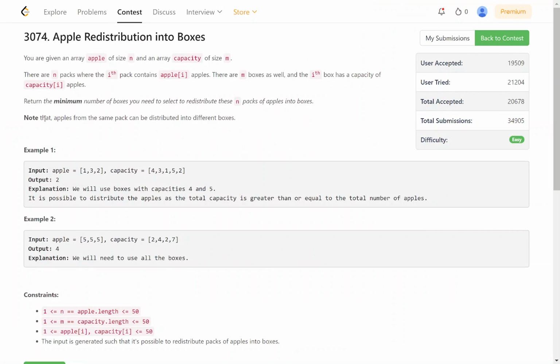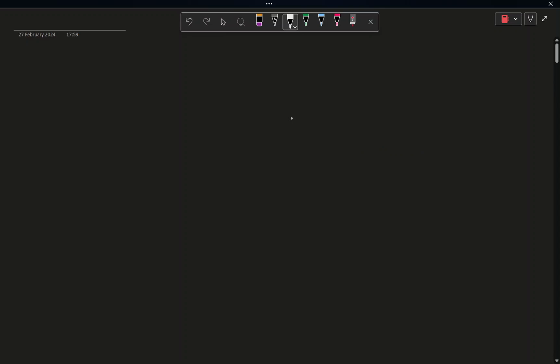And the apples from the same pack can be redistributed into multiple boxes as well. So this was just a clarification for an achieve. We will see what the problem says.